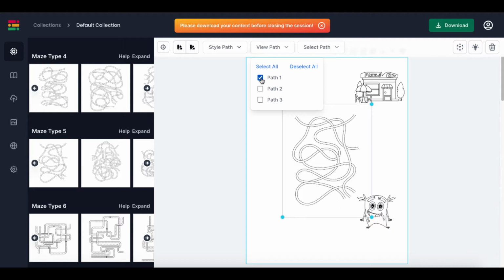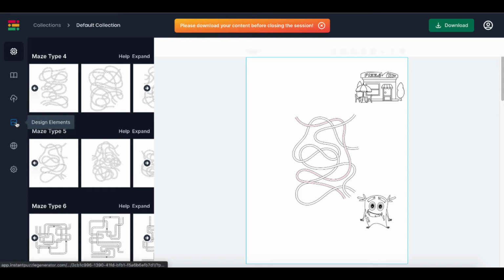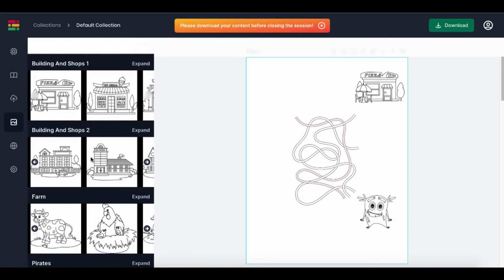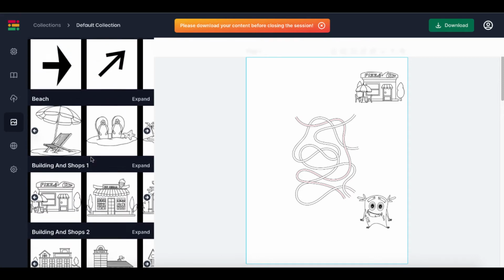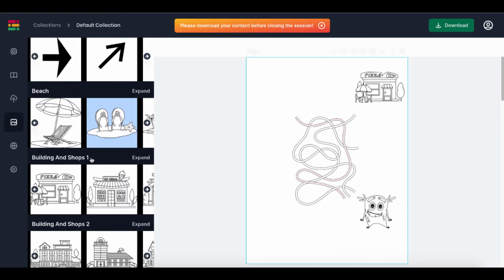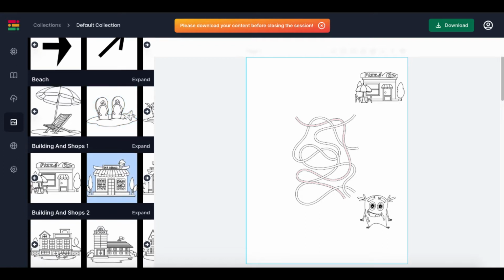If we choose path 1, path 1 does not take us to the pizza shop. So what we do is we move over to the design elements, and inside of the design elements, again, I'll show you how you can get all of these design elements, but let's just carry on with telling the story. And here we have an ice cream shop.